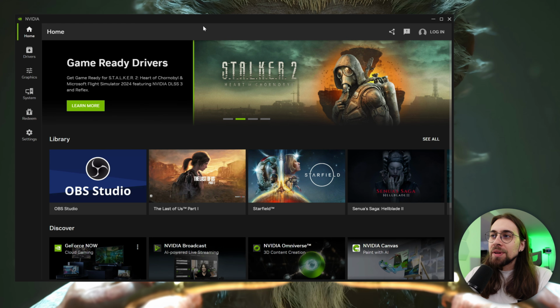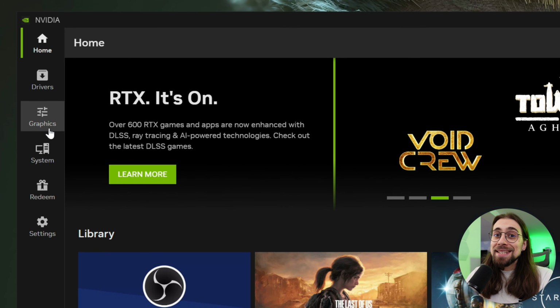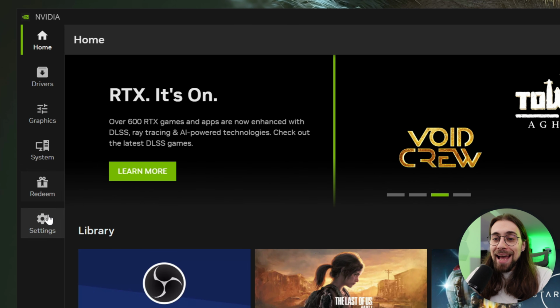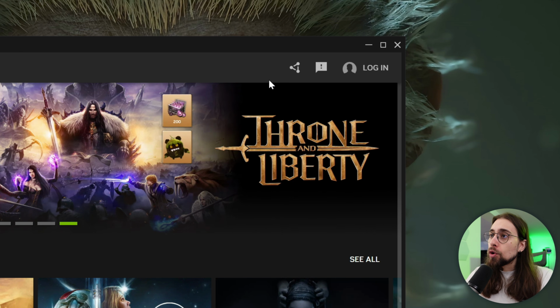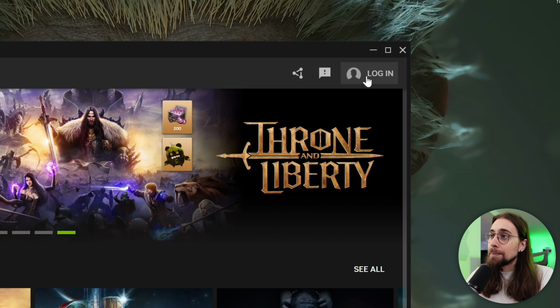So as soon as you open the app, you have several menus: the home menu, drivers, graphics, system, redeem, and settings. And on the top right corner you have the open overlay, Alt+Z, the send feedback, and the login.